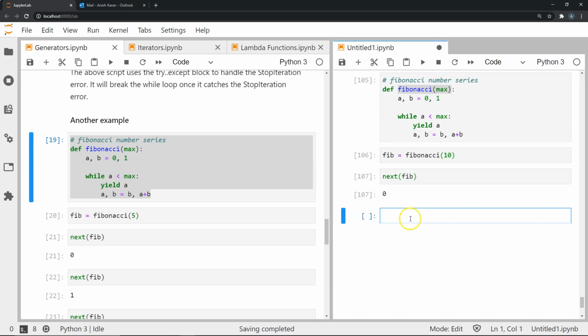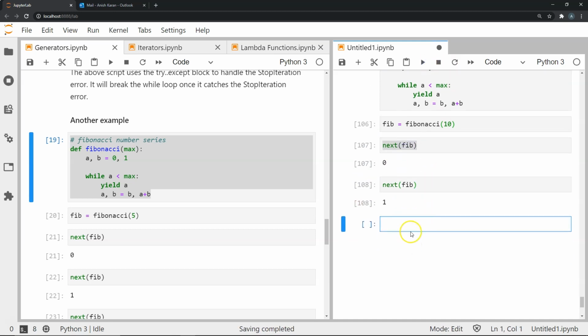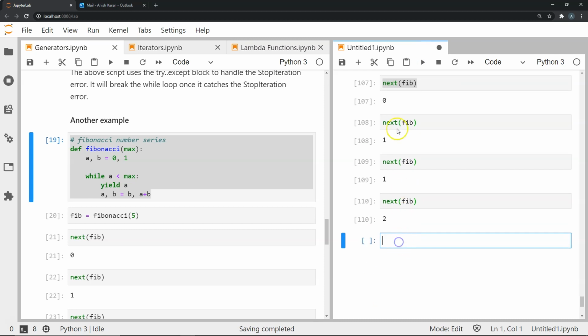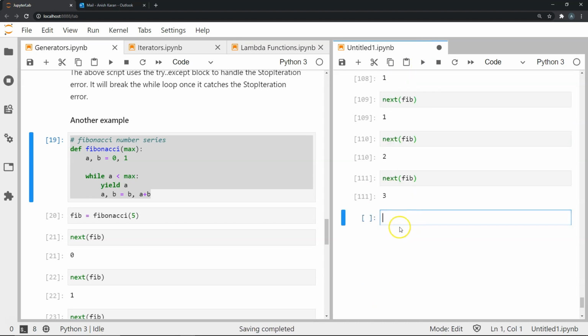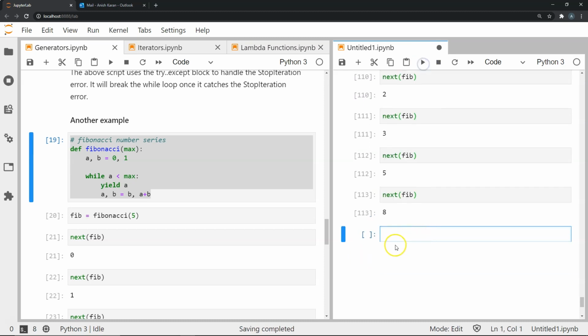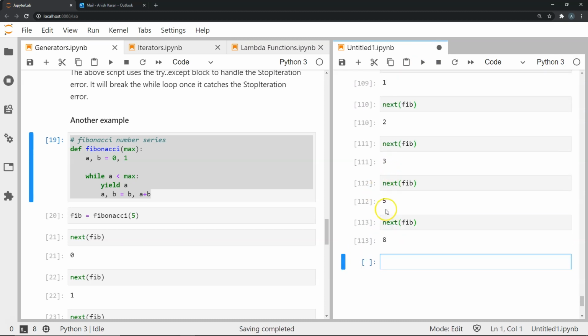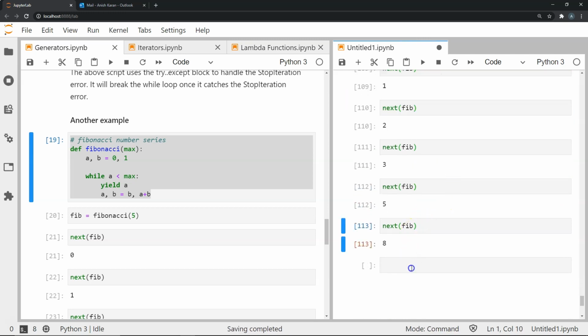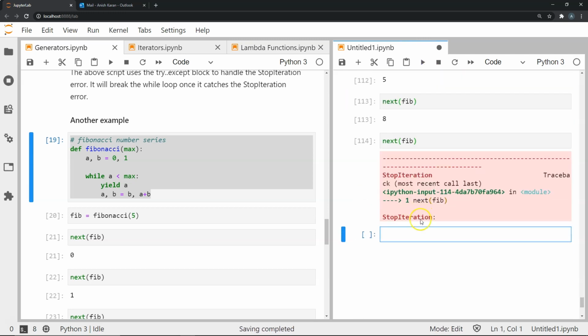It should start with 0. Then when we do this again, we get 1. Then we do 0 plus 1, it should be 1. The next number should be 1 plus 1, which is 2. Then 2 plus 1, 3. And then 3 plus 2, 5. Then 3 plus 5 should be 8. Now 8 plus 5 is 13. And since 13 is greater than what we passed for our max value here, when we try this, we should get the stop iteration error, as you can see.